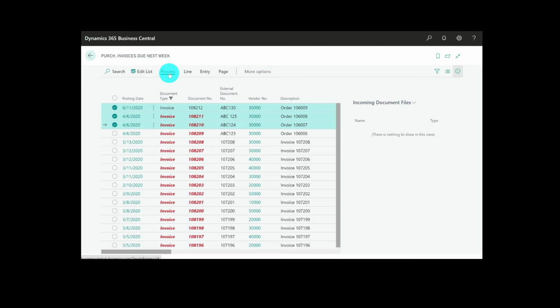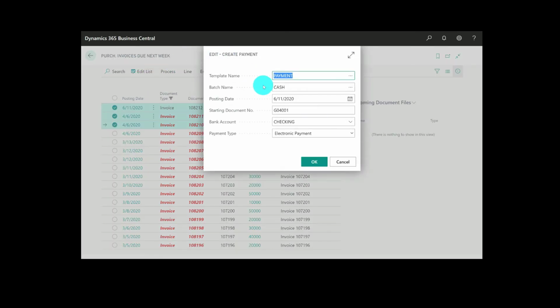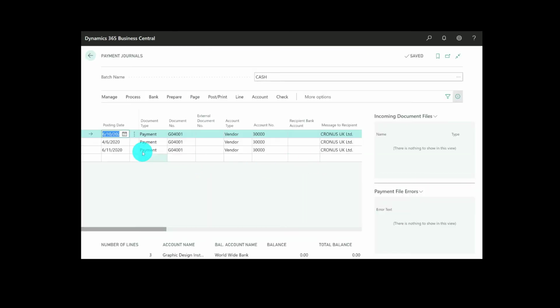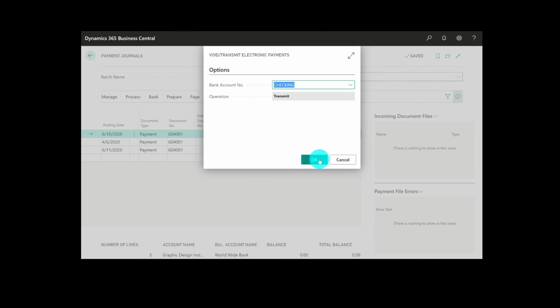puts them together into a payment journal. So he processes them, creates a payment, just checks the details, that the payment type is for electronic payment, and that creates a payment journal. The only thing he needs to do now is to select that and go to the bank area and hit transmit. At that point, the file will be sent off to the bank for payment.